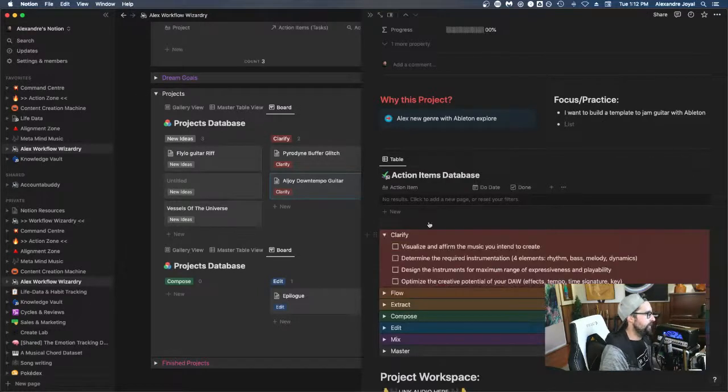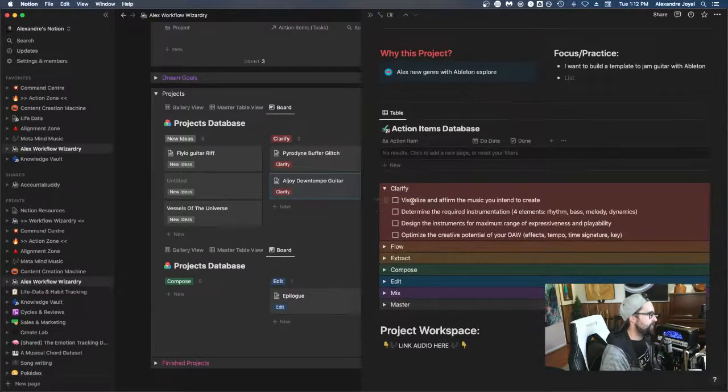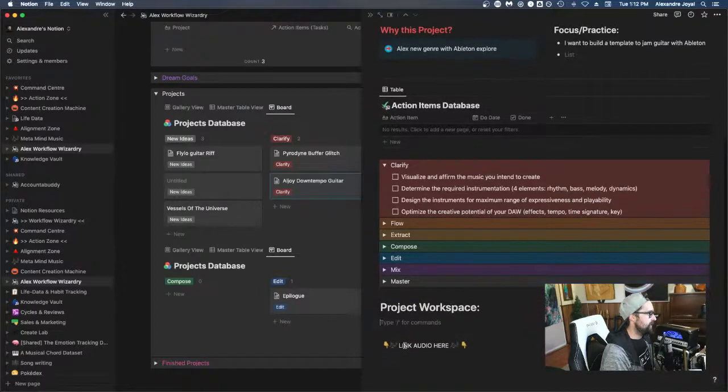So let's open Clarify. Boom. So visualize and affirm the music that we want to make. So I'm actually going to type this down here. Boom. And yeah, like I said, guitar, looping, live jamming, improv.